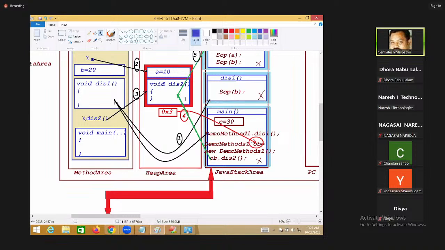After method execution completed, the method frame is destroyed. When the method frame is destroyed, the local variables are destroyed. In the future, one concept will come: garbage collection. Garbage collection means collecting wastage objects and destroying them. I'm going to show that situation in the future.